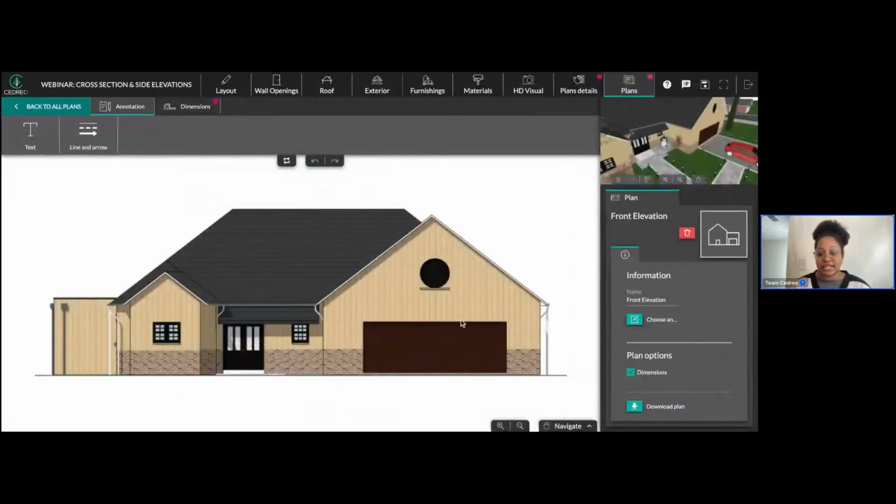And this is your front elevation. See the name that I renamed is right here. Now to add dimensions, you have the options to add your annotations, text, lines, and dimensions to your elevations. So I'm going to click on dimension.